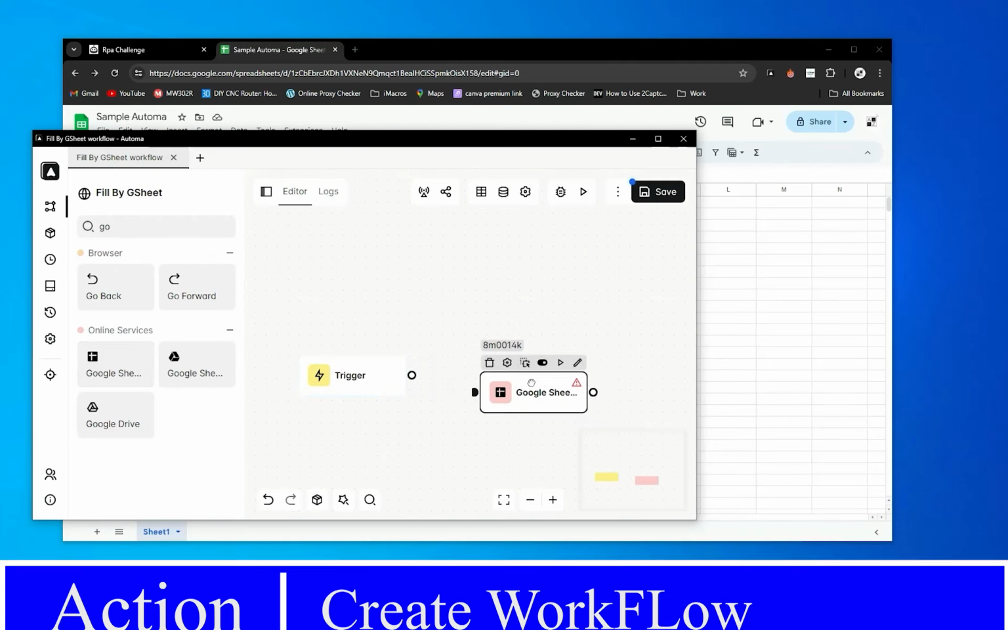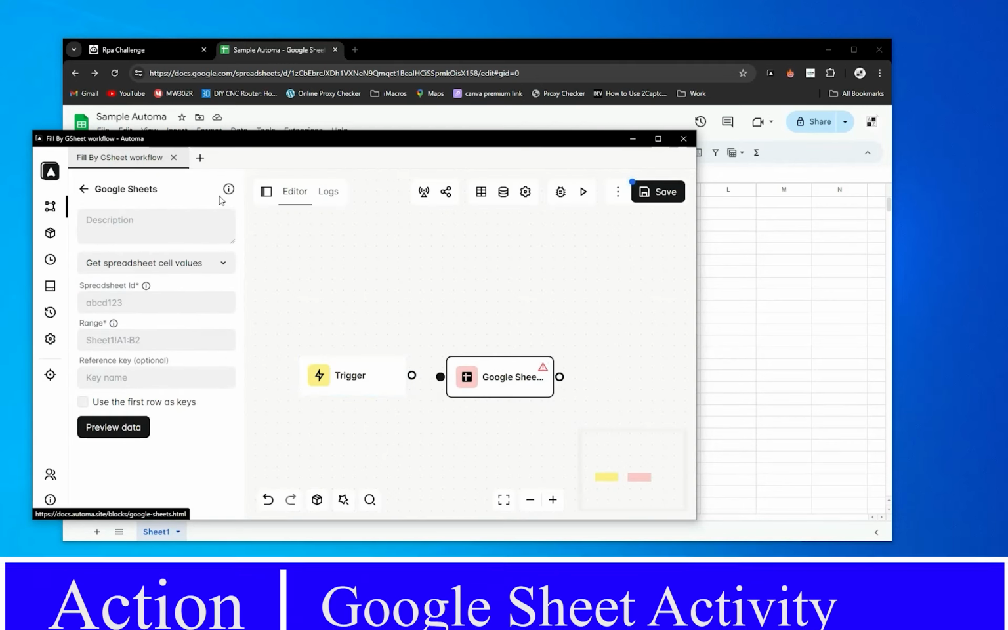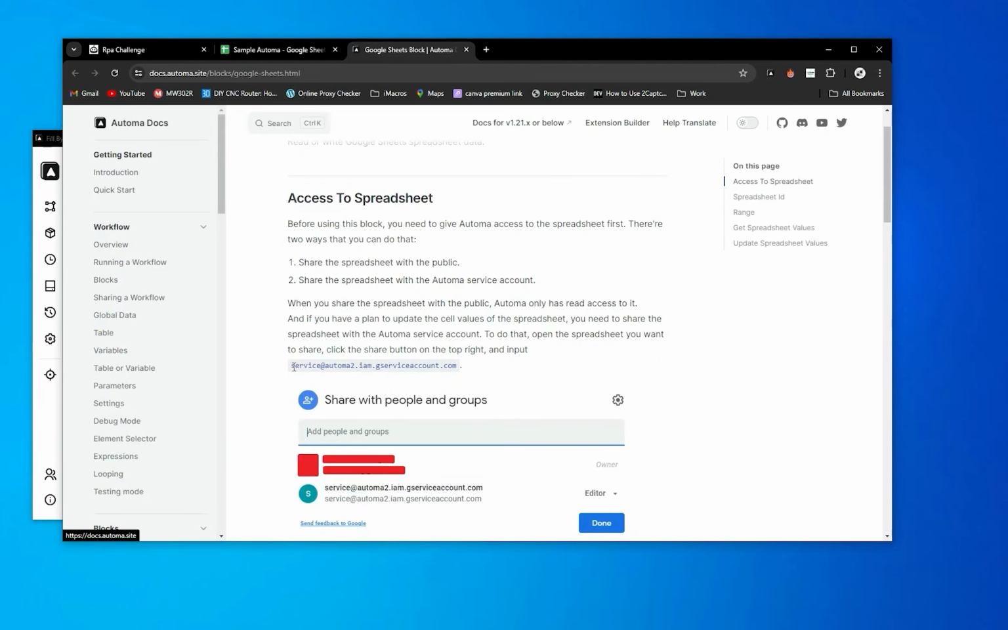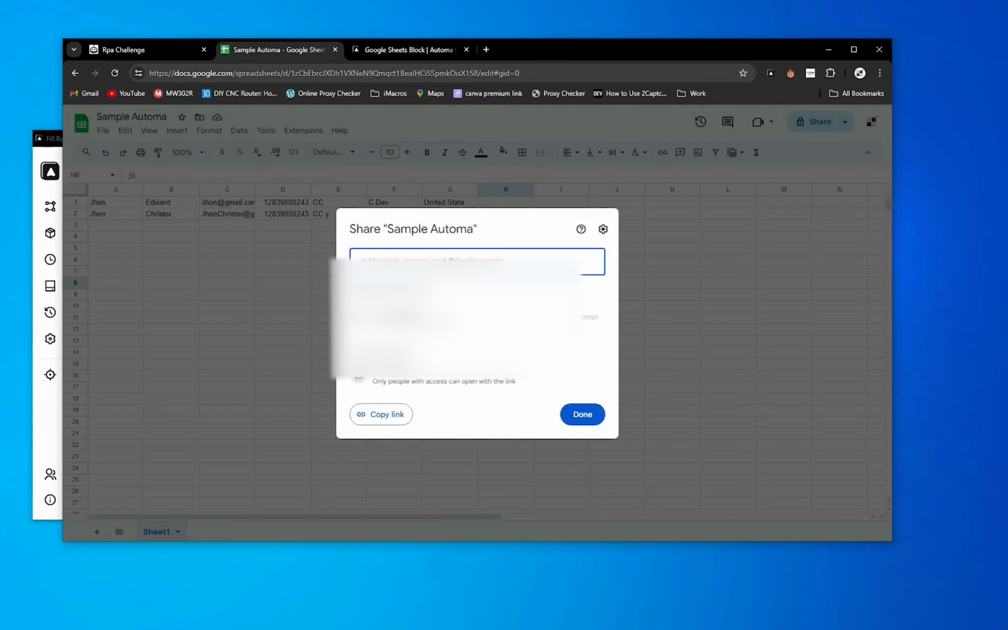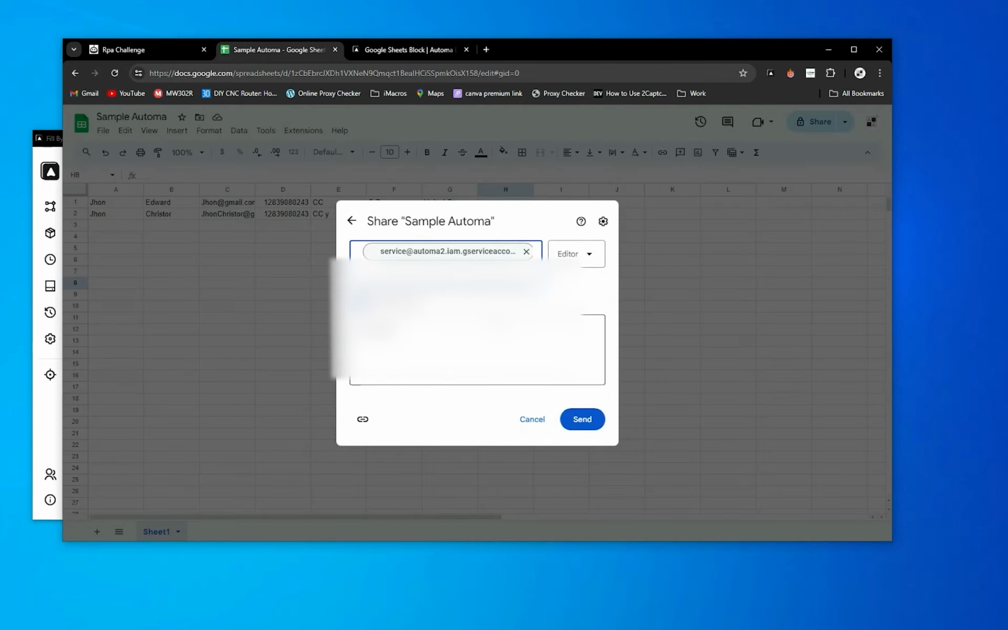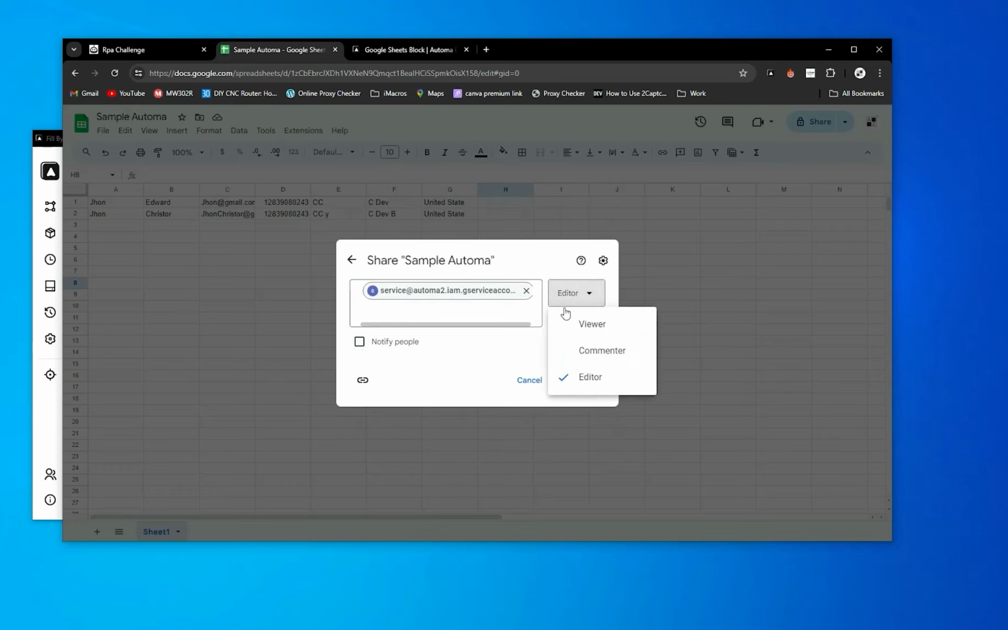Put here the Google Sheet activity and edit its attributes. When you click on the info logo, you will be taken to a page. Copy the email and go into your Google Sheet. Share your Google Sheet with this email. If you just want to view your Google Sheet, you can give it viewer permission. Otherwise, you can give it editor permission if you want to edit in Automa. By the way, we'll give it viewer permission.